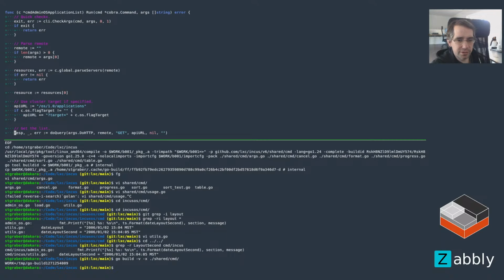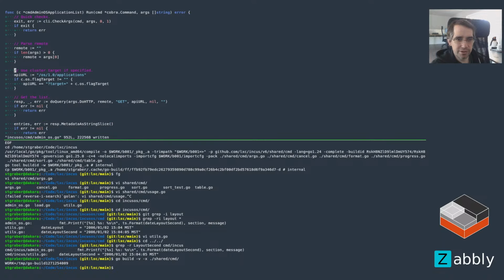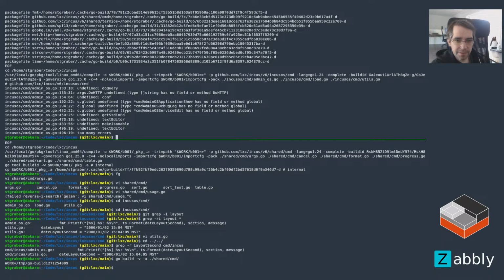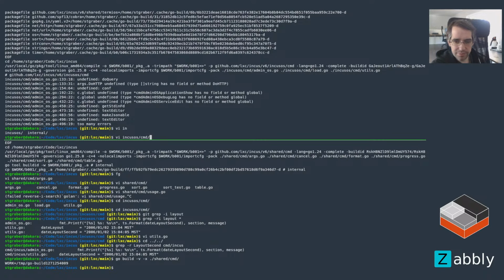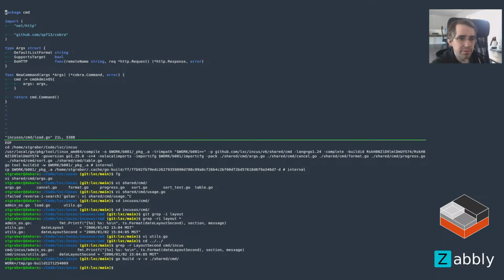Okay, so here was our attempt at using do query, which currently doesn't exist. Args, do HTTP, remote, whatever. Okay, so if we do that, we don't need all of the resource stuff anymore. We just need a remote name, so that can go away. And then do query doesn't exist. That's fine. Okay, do HTTP does not exist, so I guess it wasn't. What did I name it? It is named do HTTP.